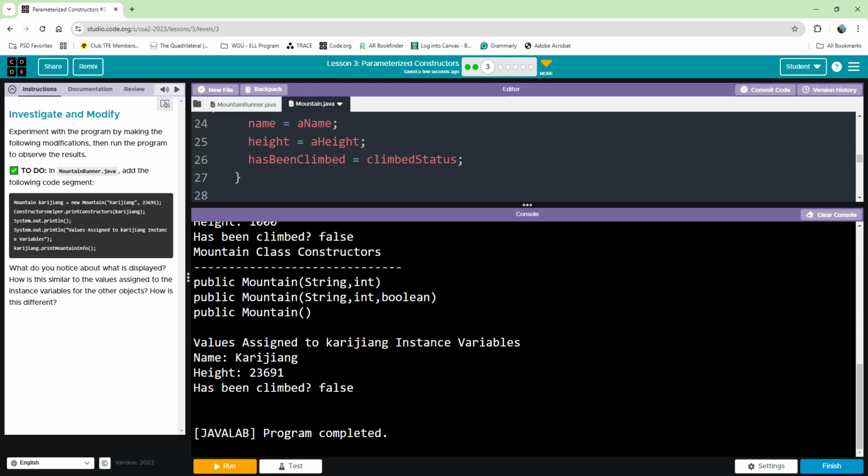So it prints a lot of stuff, but the main thing to look at is this last one. Values assigned to Carry Jang instance variables, right? We have the name, the height, and sure enough, has been climbed is set to false. Okay, so we're going to move on.